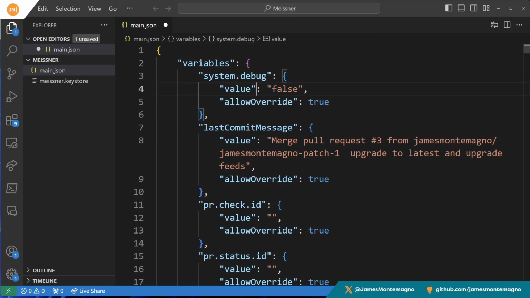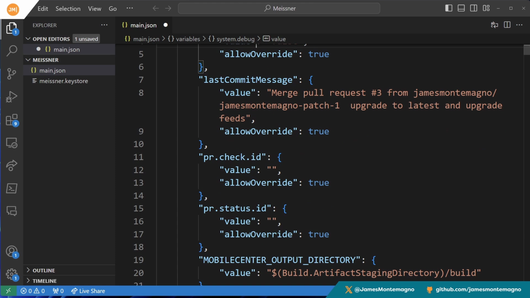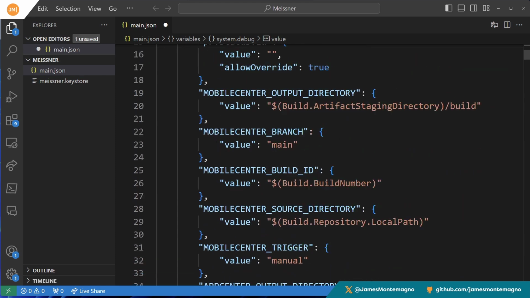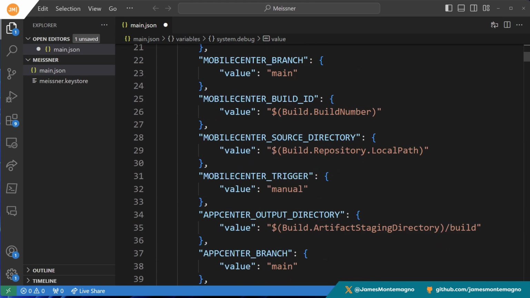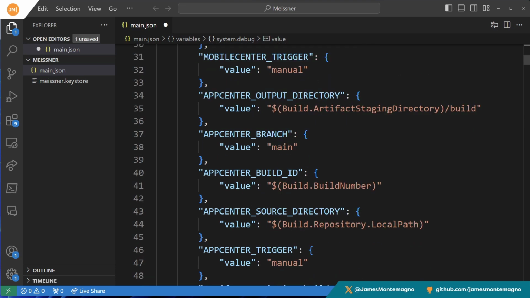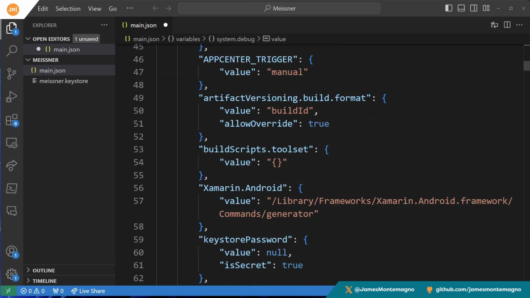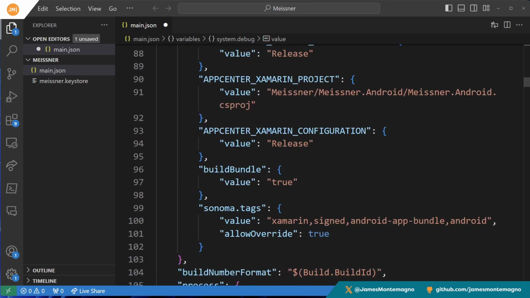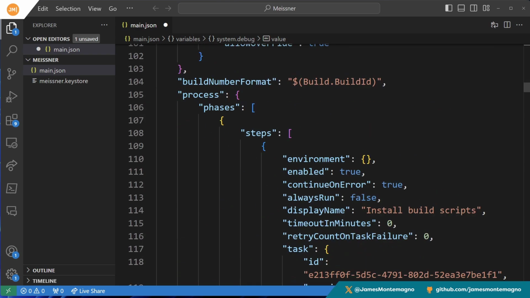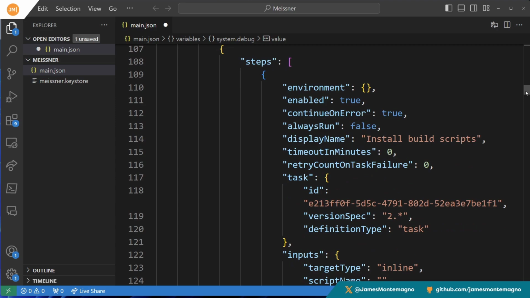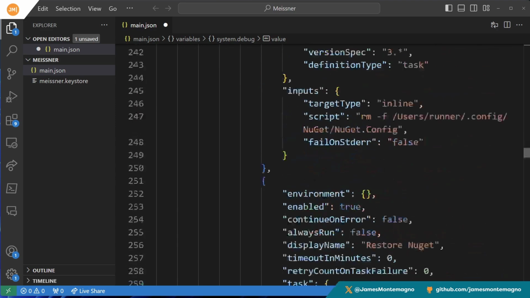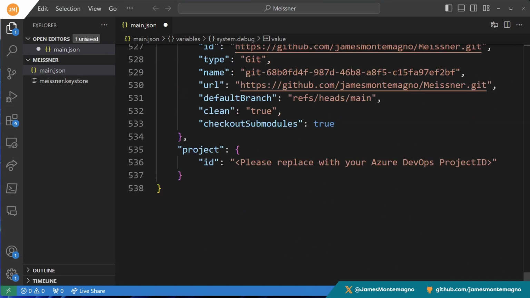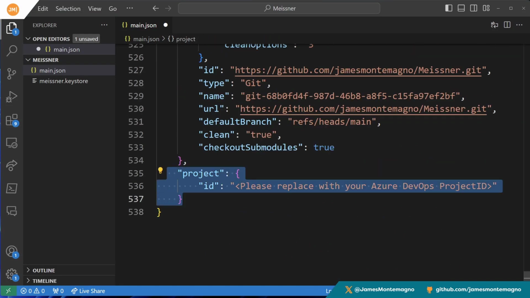And what we can see inside of here is that there's a bunch of variables such as last commit messages, different Mobile Center, which is what it was called originally, and App Center output directories. These are basically all of the settings that Azure DevOps is going to need. And as you scroll further down, we get into the build processes and steps. Now you don't really need to know too much about it, but you do want to do one thing, which is scroll all the way down to the bottom, and you will see this project ID, which is to replace your Azure DevOps project ID.